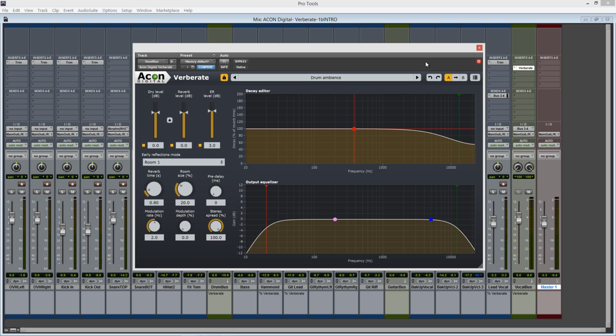I've inserted Verberate on this vocal bus here. I'll be using the bundled presets in this example. Let's take a listen.